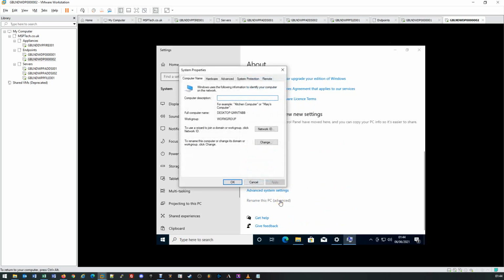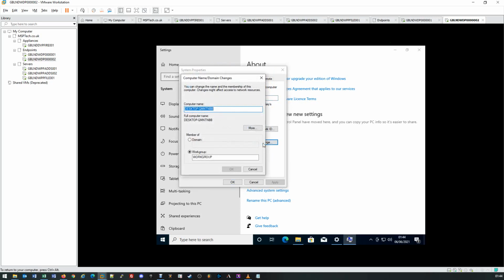Whilst we are joining this to the domain, we're also going to use the opportunity to name the device so that it also follows our naming convention. Once we've clicked on Rename this PC, we get the System Properties dialog box come up for us. And we can see that the lower option here is Change, and this is to rename this computer or change its domain or workgroup. So we're going to click Change, and from here it's going to ask us for the computer name, and then we're also going to be given the option of Member of, Domain or Workgroup.